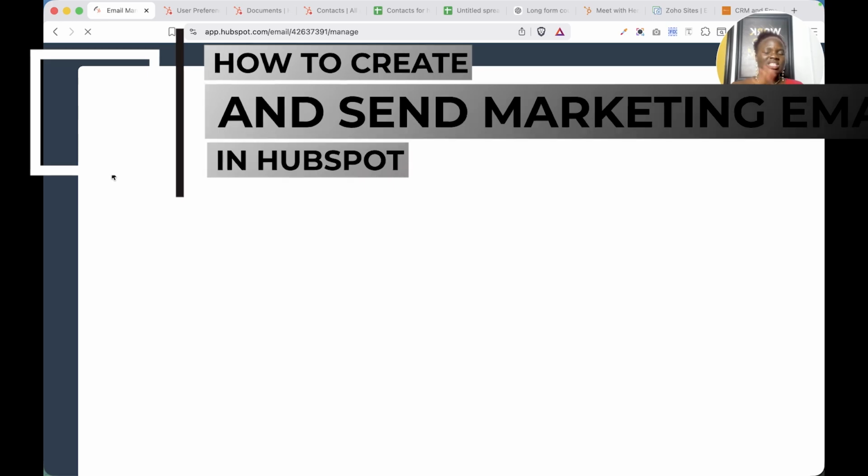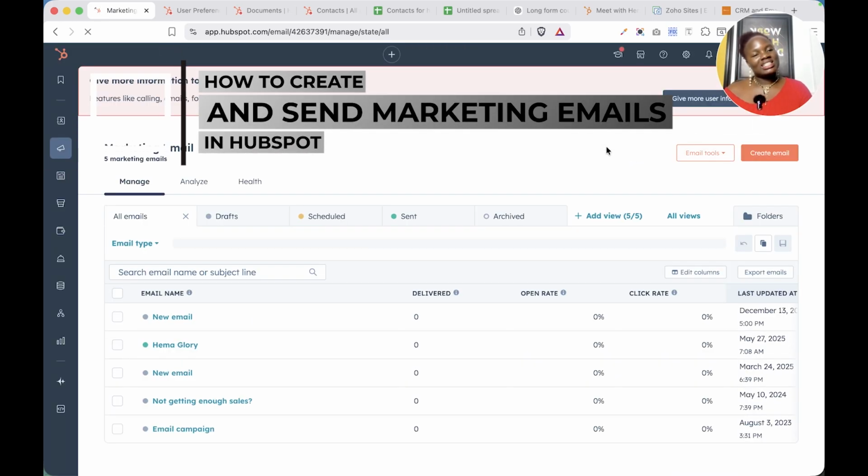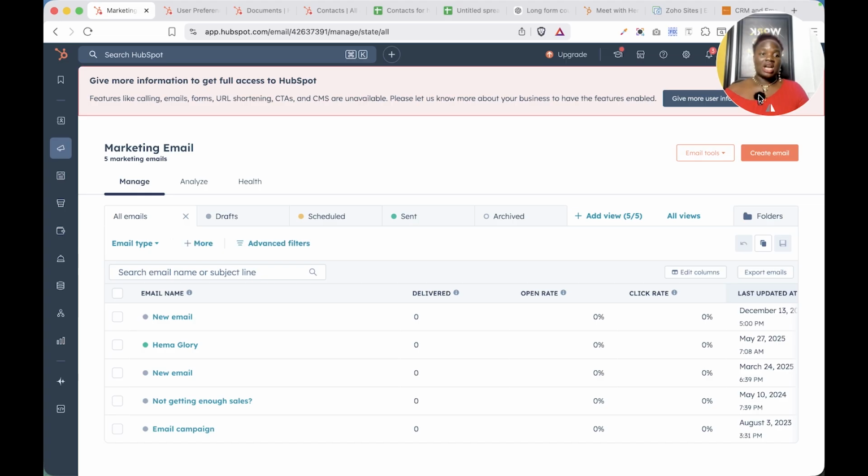Creating emails in HubSpot. You know how we can send emails to one person? Yeah, we can send emails to multiple people in HubSpot, and it is called a marketing email. So let's say, for instance, you want to set up a welcome email to go out to everyone on your contacts if a new contact is coming in.